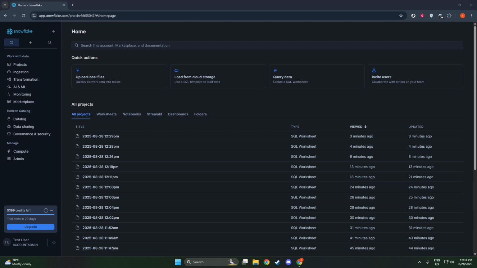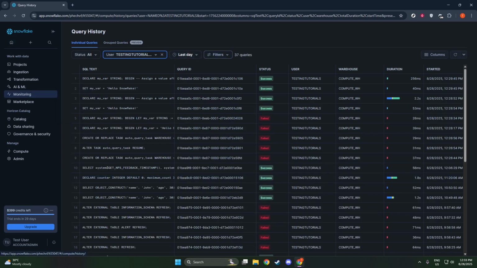From the main interface of Snowsight, look at the left-hand navigation pane. You will notice a section named Monitoring. This area is designed to give you insights into the performance and activities occurring within your Snowflake environment. Click on it to expand and reveal more options. Once the monitoring section is open, you'll see an entry labeled Query History. Click on this option, which leads you directly to the Query History dashboard.